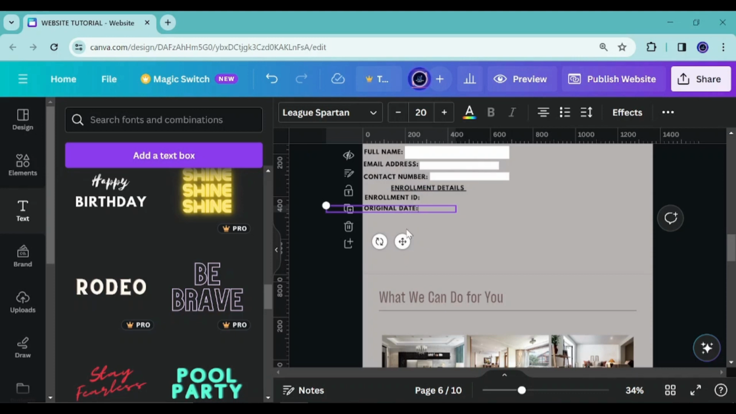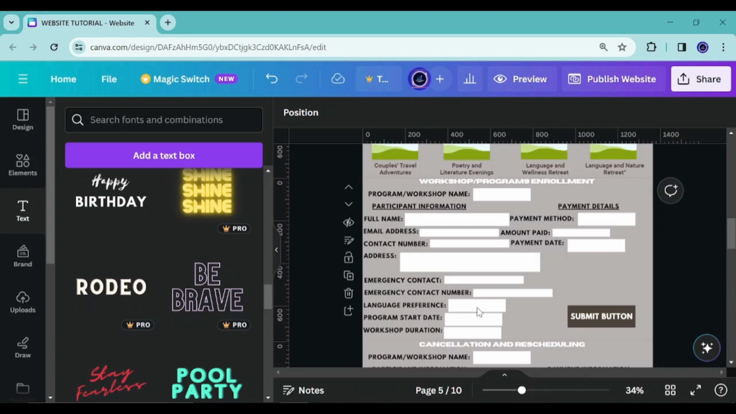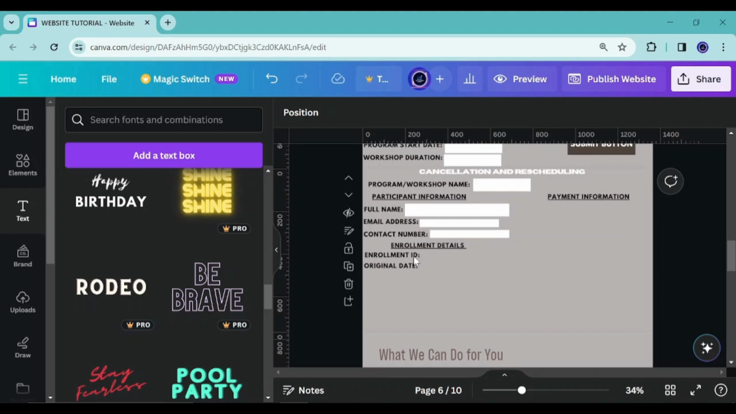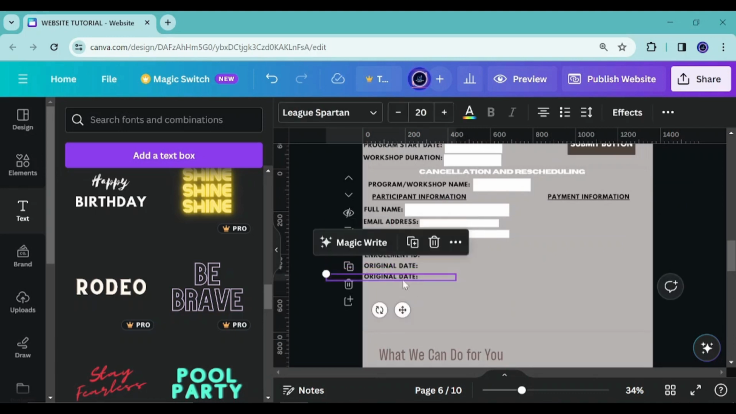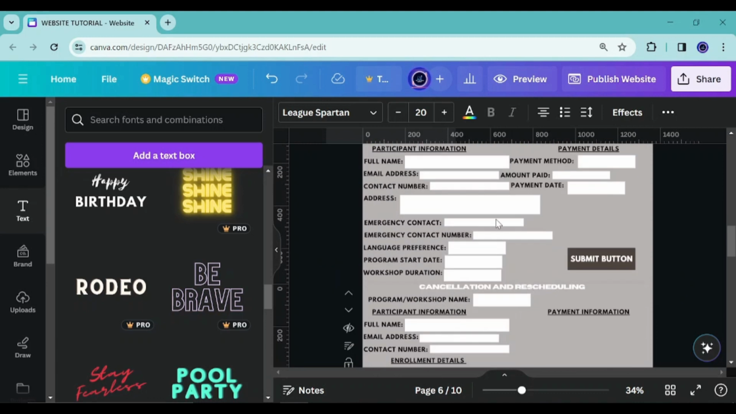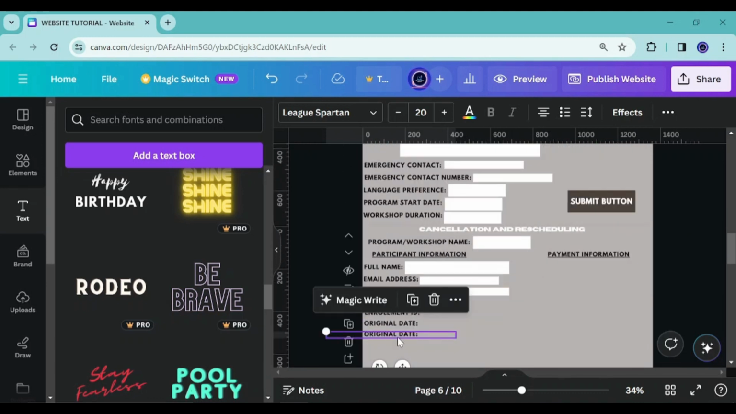What it means by the original date is what was the actual date on which you enrolled in the program or workshop, the actual date when you were filling the enrollment form. What was the date? So the original date means that.